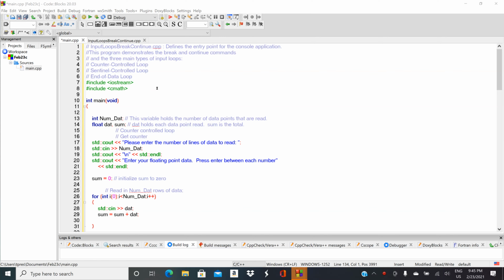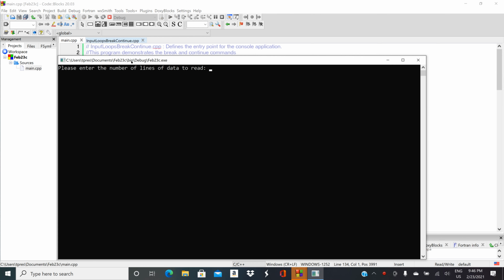This is the program input_loops_break_continue.cpp on your Canvas page. So we're going to discuss three different kinds of loops, and then we'll discuss how to use continue and break to give us even more flexibility within a counter control loop. So let me go ahead and run this program, and then we'll go through the output as we go through the program.